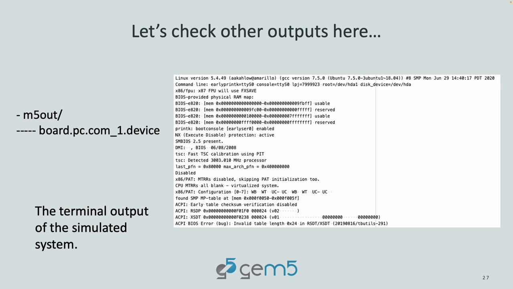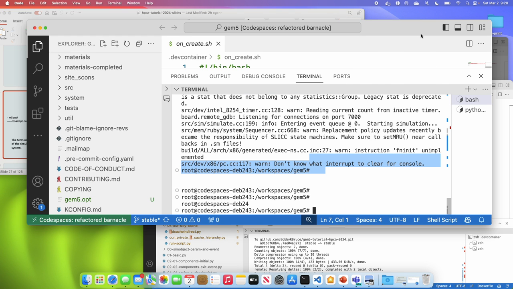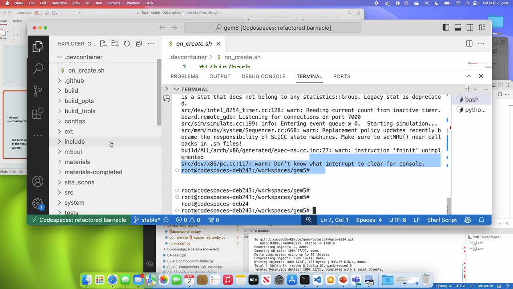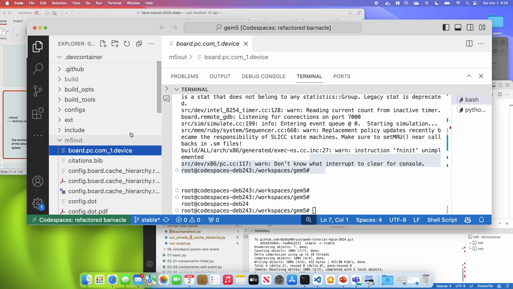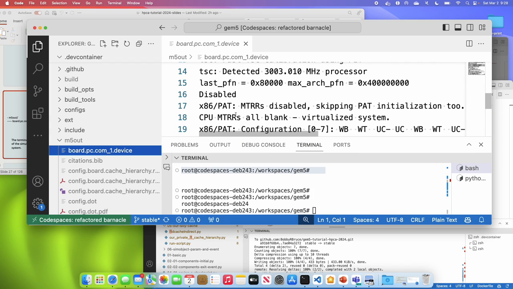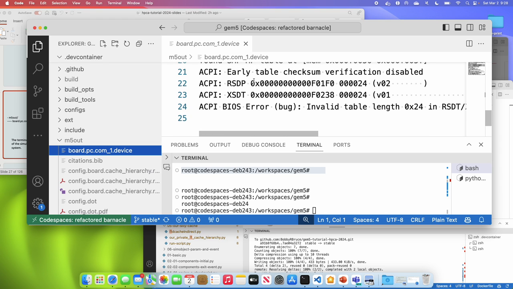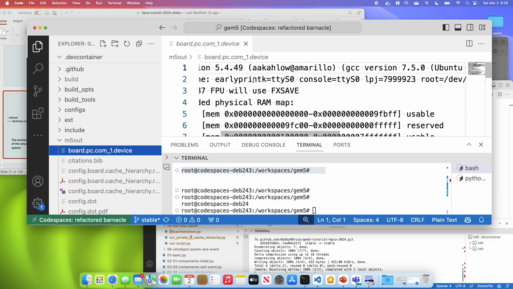Yes? Mine is empty. Yours is empty? Oh, your file? Oh, okay. When I tried it, it worked, but gem5 depends on flushing, and if you run simulations very fast, sometimes it's still there. Let's see if it worked for me. m5out, board. Oh, here's mine. Is your whole m5out directory empty? No, just a file? Just a file. Yeah. Okay.